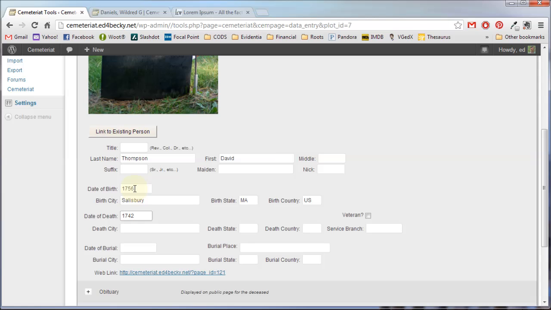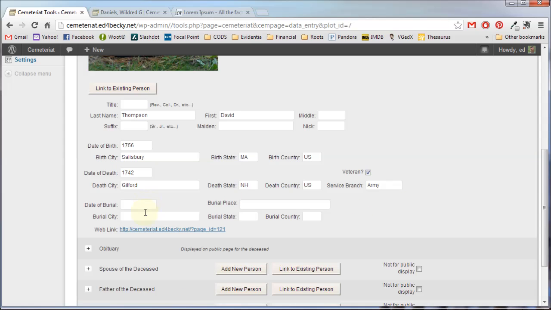I could do this down to whatever level I want to. It's just a text field. It happens to be Guilford, New Hampshire, again in the U.S. And I know that he was a veteran in the Army, Revolutionary War, as it were. And I don't know exactly where he was buried, but I do know he was buried in McCoy Cemetery, which is a historical cemetery in Guilford.